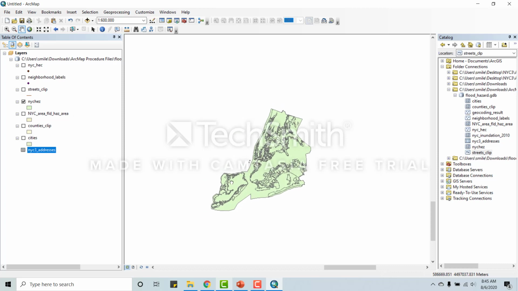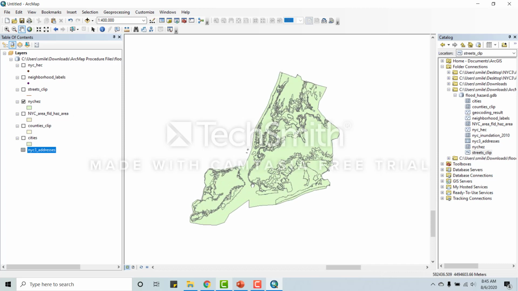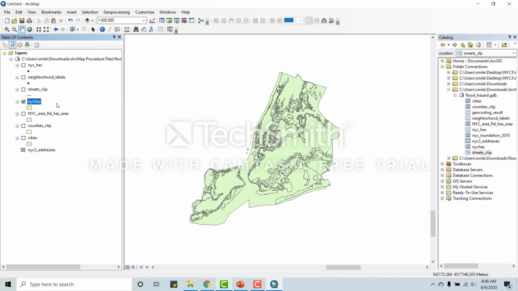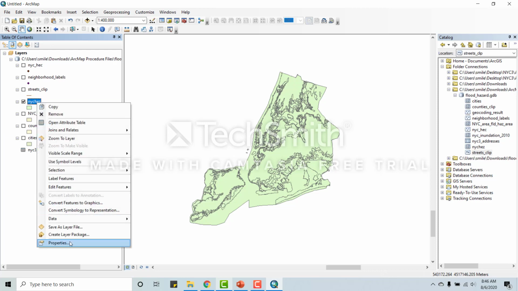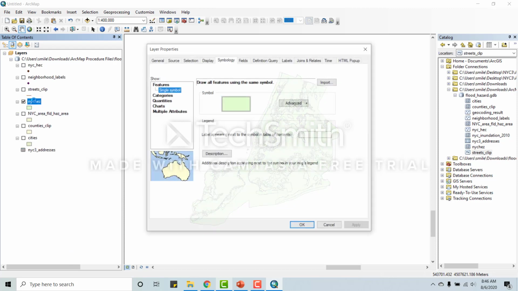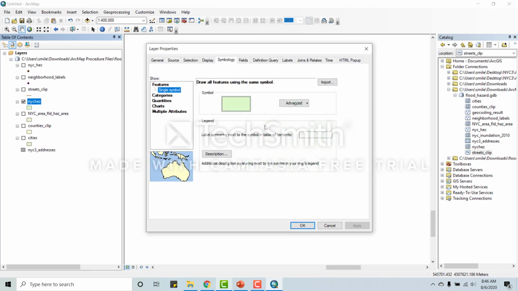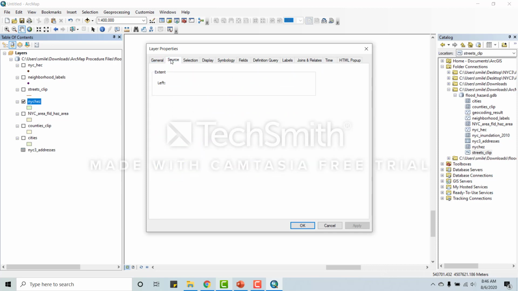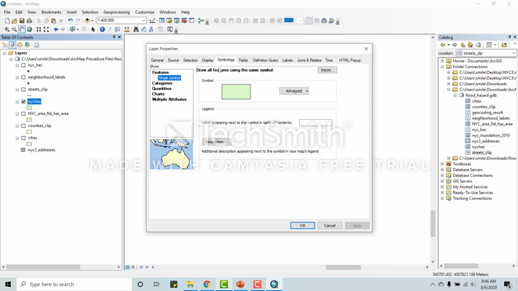Just so I can get a better understanding of what it is I'm looking at in this hurricane evacuation zone layer, I'm going to change the display colors of it. I right click on the NYC HEZ layer and I'm just going to go to properties. You can also just double click and it'll open the properties. It's probably going to open to the general tab, and you can just navigate through all these. The one that we're going to go to is symbology, how we're going to symbolize the data in this layer.